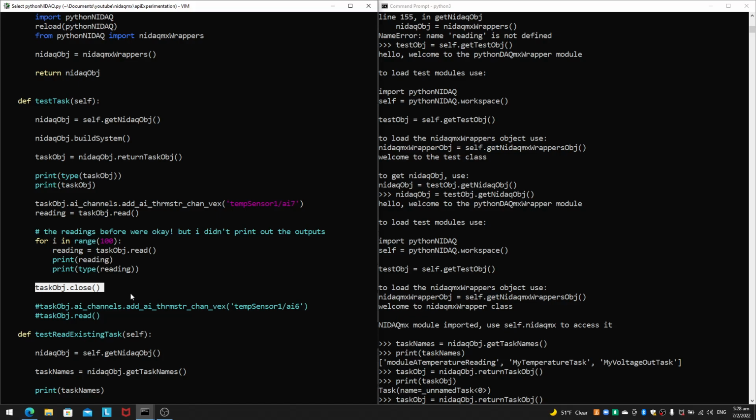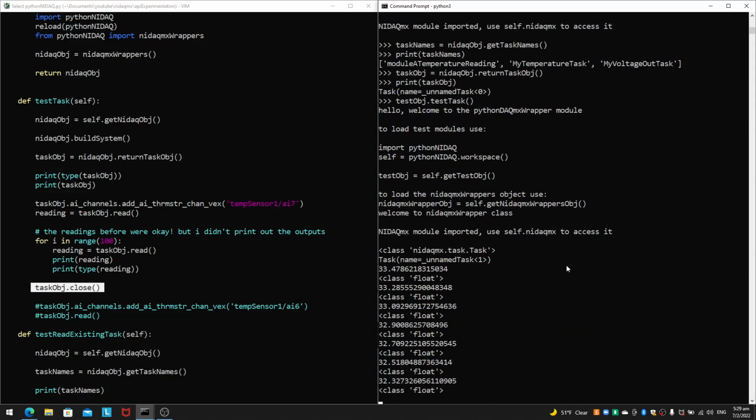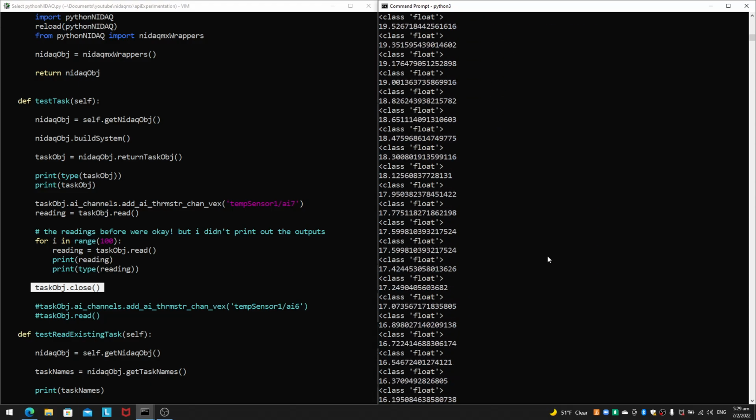Now, there are of course a lot of concepts that I haven't gone through before, such as the closing part, and then why do we need the closing bits? Well, we will just try to execute this code first and see what happens. Okay, test object dot test task. And look what happens.